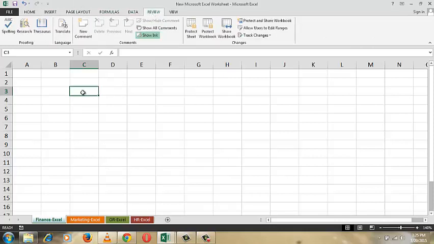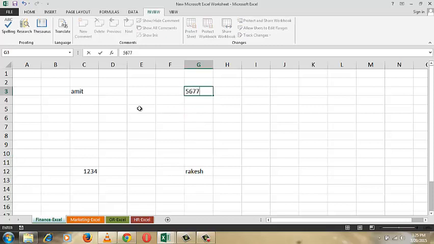Now if you write any character in Excel, it will incline to the left-hand side. If you write any number in Excel, it will incline toward the right-hand side. You can observe this. If I write a character, it will incline to the left-hand side. If I write a number, it will incline to the right-hand side. Now you can easily understand this.